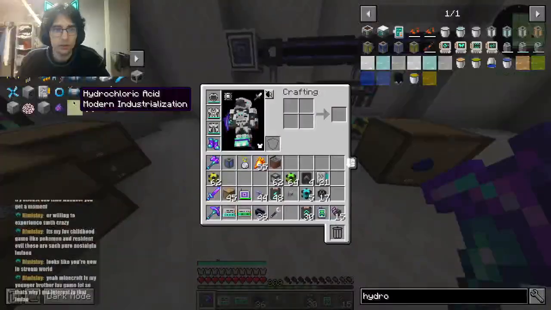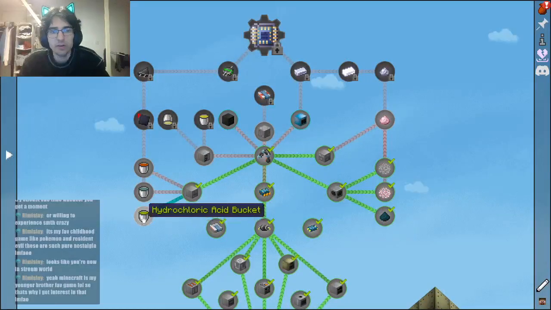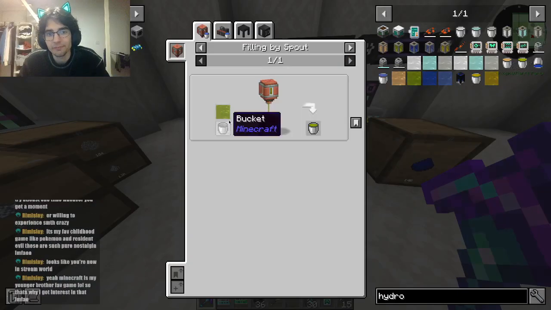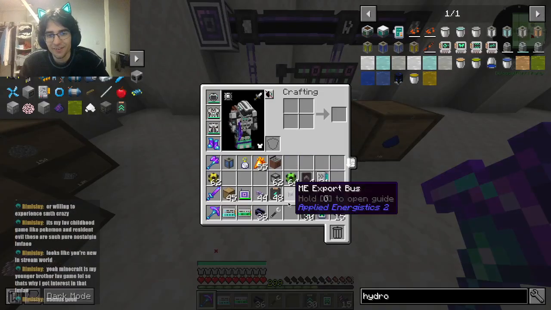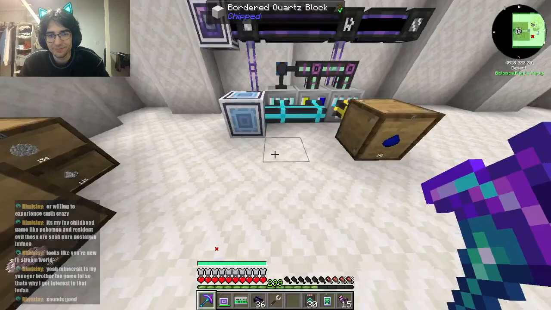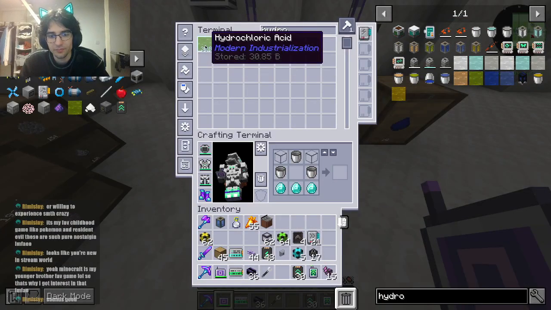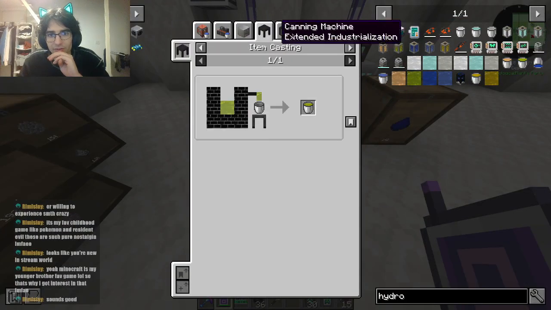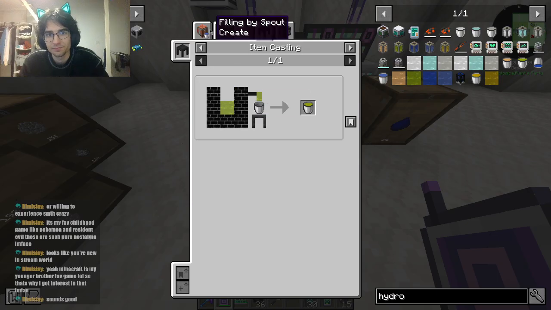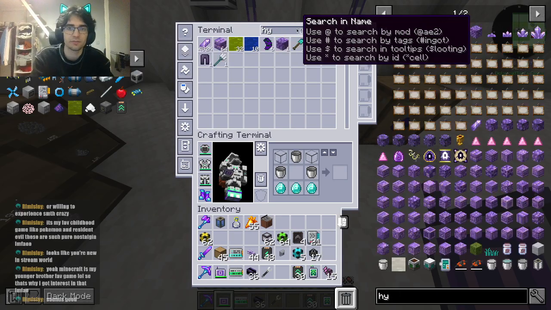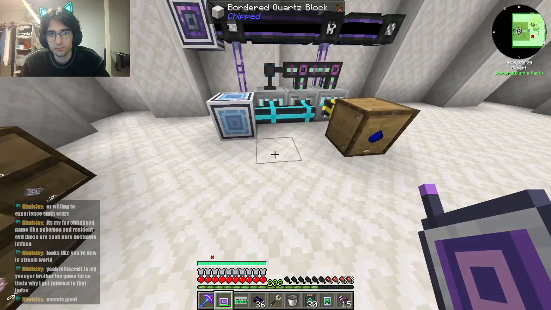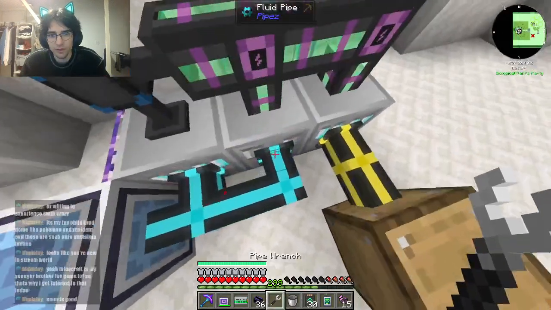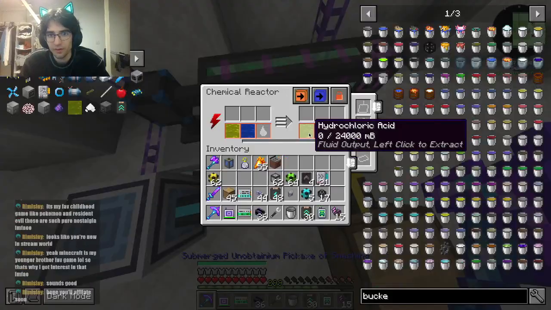Okay. Sick. We got the hydrochloric acid. Oh, I need a bucket of it? You're kidding me, right? For the quest, I need a bucket of it. Ah, it's so lame. Can I craft this into a bucket? Can I just bucket. Can I like temporarily disable this?